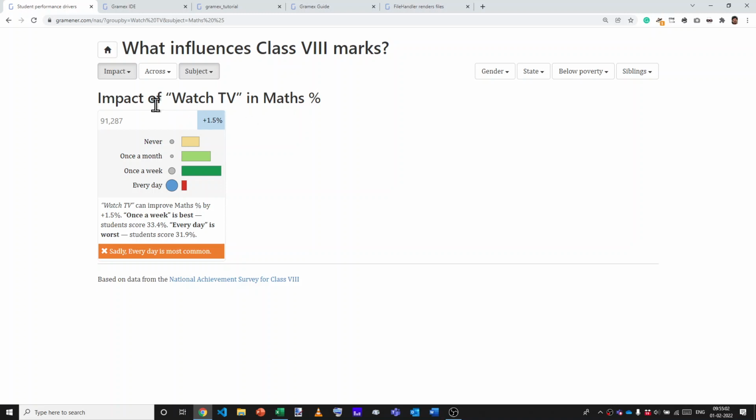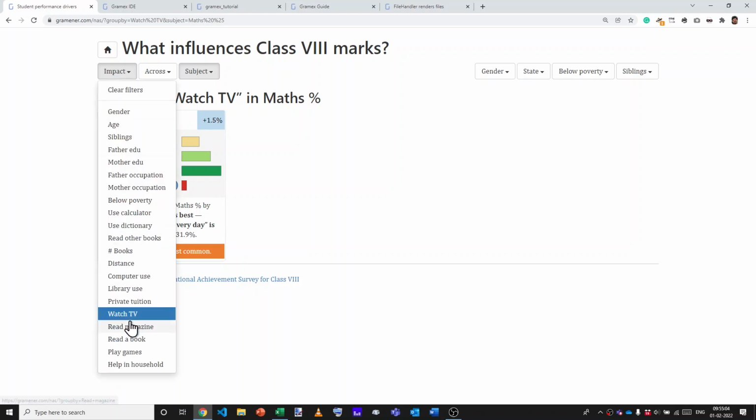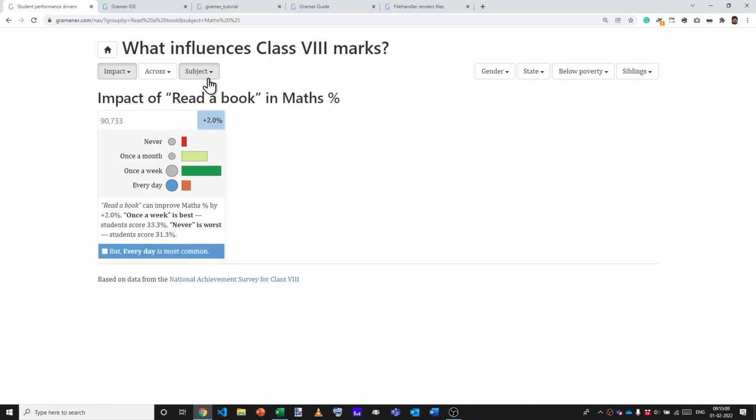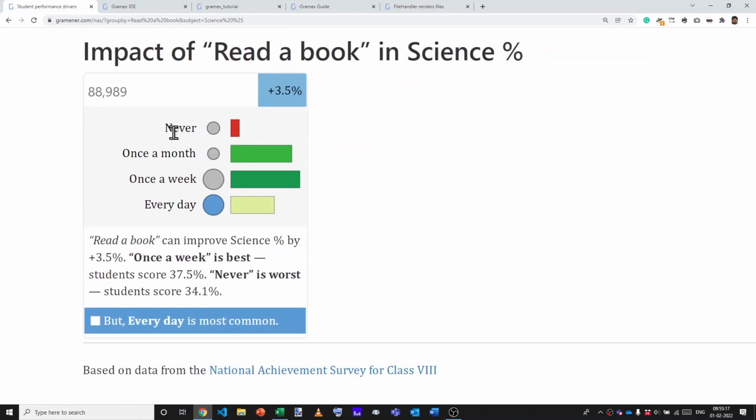So what we want to do is, for example, look at the impact of something like watching television or reading a book on any of a set of possible subjects, mathematics, reading, or science, and so on, where the behavior can either be, let's say, they've never read a book, then they get the lowest possible marks, no improvement over the worst case. Or they read books once a month, and about 12% of the students do that, and that's a 3% improvement from never reading a book.